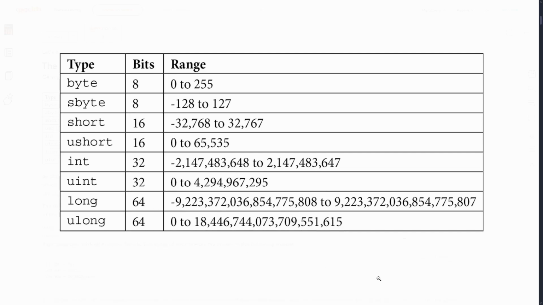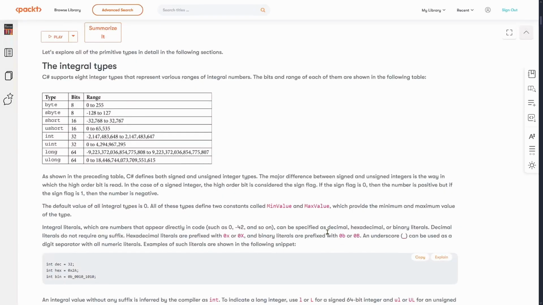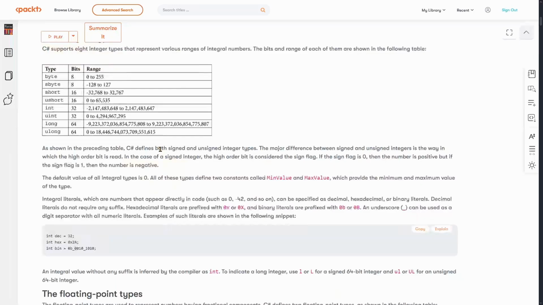As shown in the preceding table, C# defines both signed and unsigned integer types. The major difference between signed and unsigned integers is the way in which the high-order bit is read. In the case of a signed integer, the high-order bit is considered the sign flag. If the sign flag is 0, then the number is positive, but if the sign flag is 1, then the number is negative. The default value of all integral types is 0.